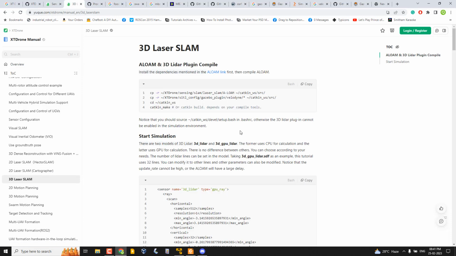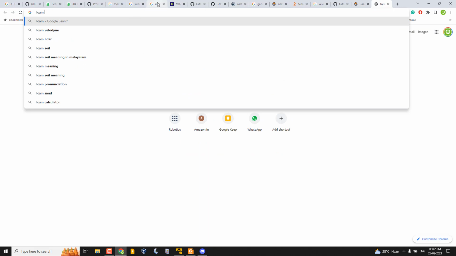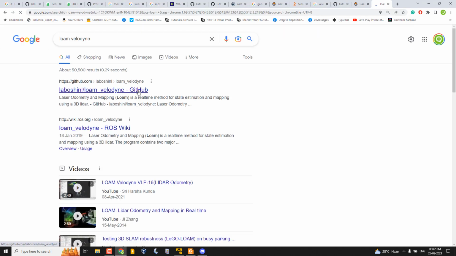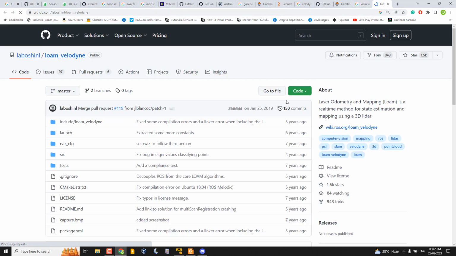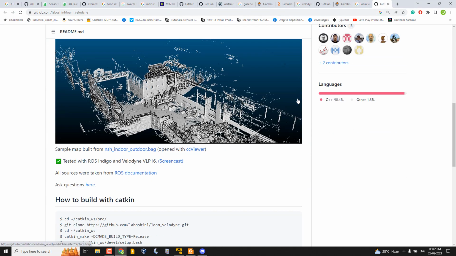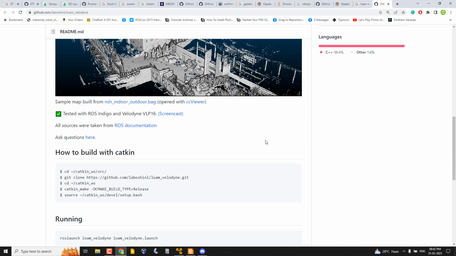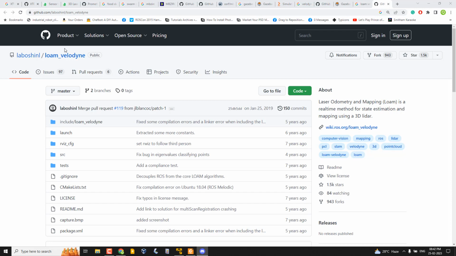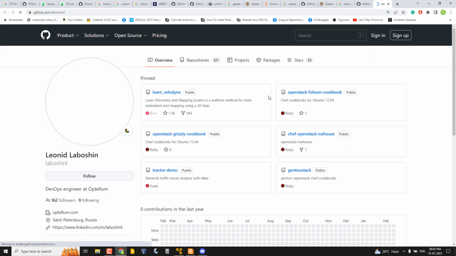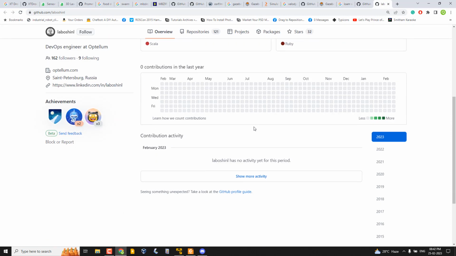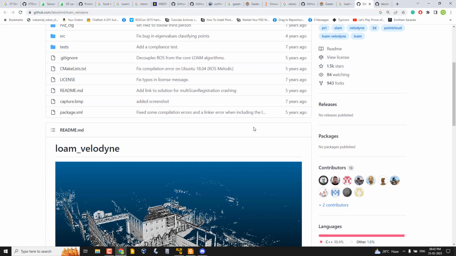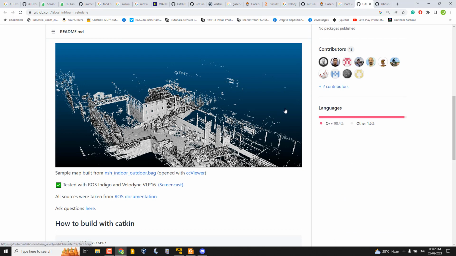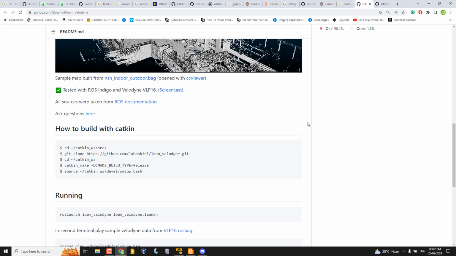Okay, and 3D laser SLAM. In ROS there are multiple packages like LOAM. I think you may have seen it. LOAM is from CMU, I think. Let me check. I'm just sharing the LOAM. So this is the package these guys are using, and this is directly used in the XT drone.